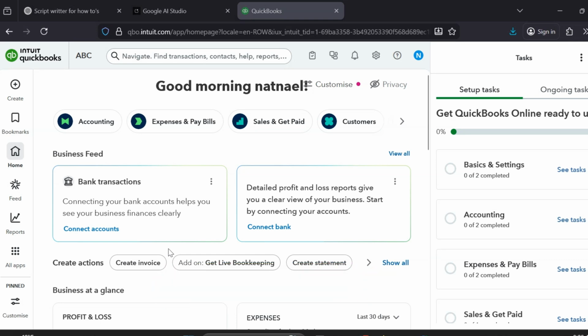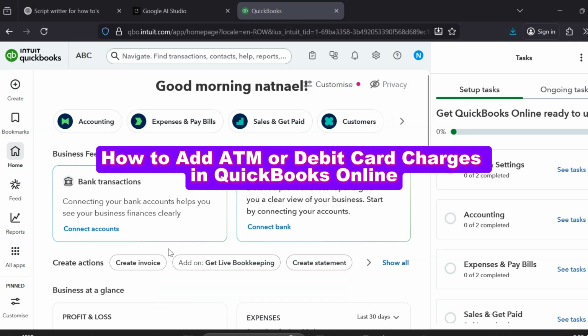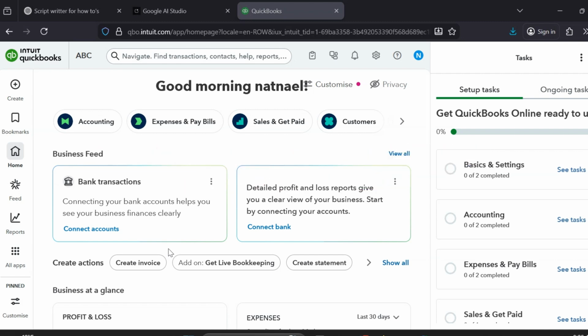In today's video, I will show you how to add ATM or debit card charges in QuickBooks Online. This is an important process to keep your expenses accurate and make sure all your transactions are properly recorded. Let's get started. First, log into your QuickBooks Online account using your web browser.